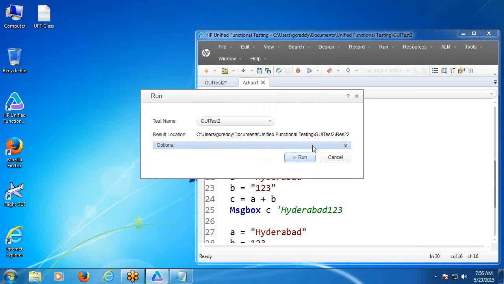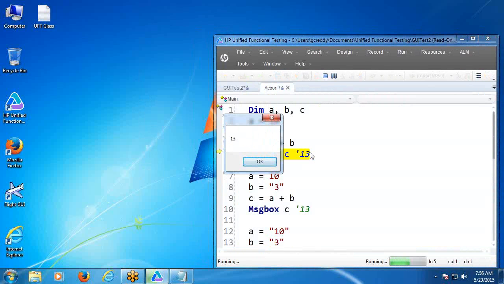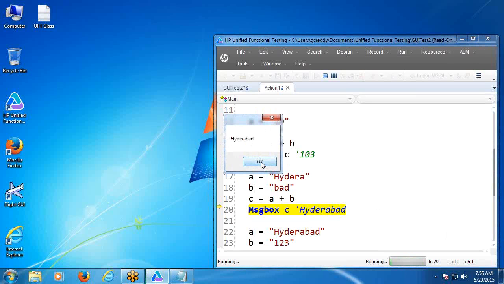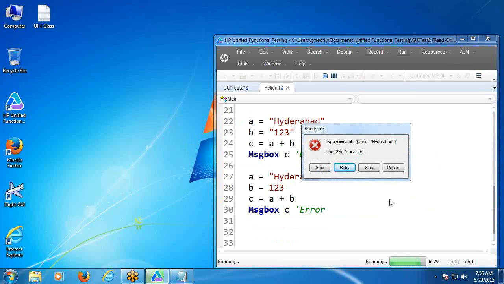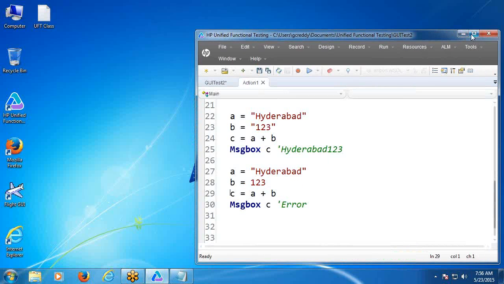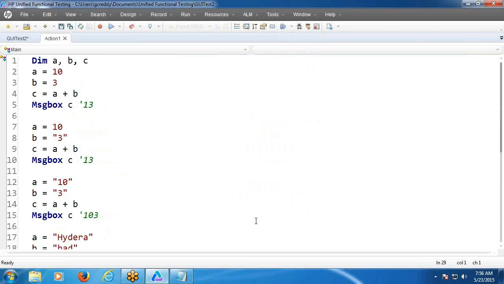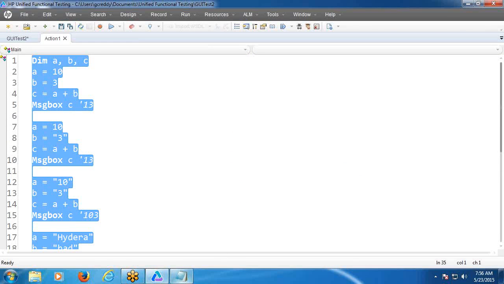Observe, both are integers. Addition 13. One string, one integer, but inside number only. Addition. Both are strings. Concatenation. Alpha type. Alpha and number, strings only. Concatenation. Last one. String, integer, error. Understand this one, Aarti? Addition plus operator. Yeah.